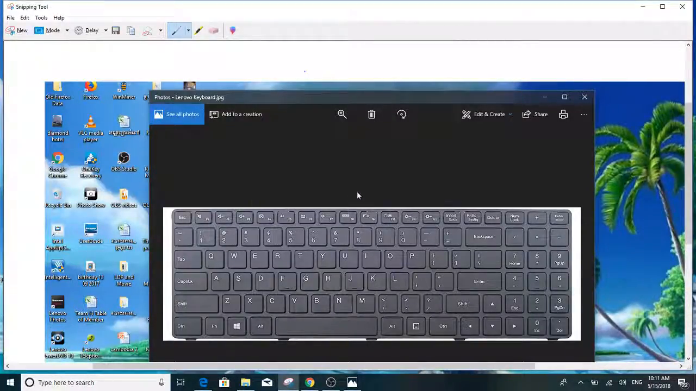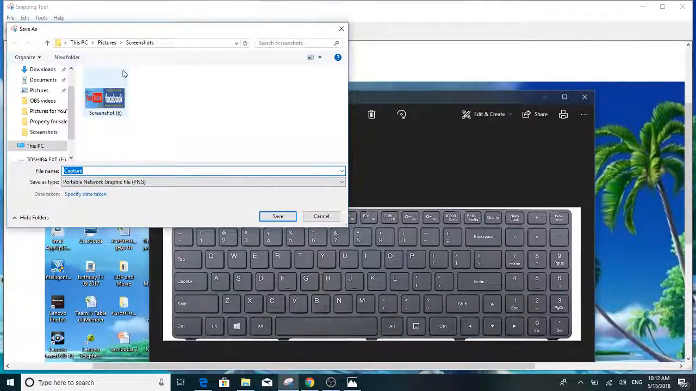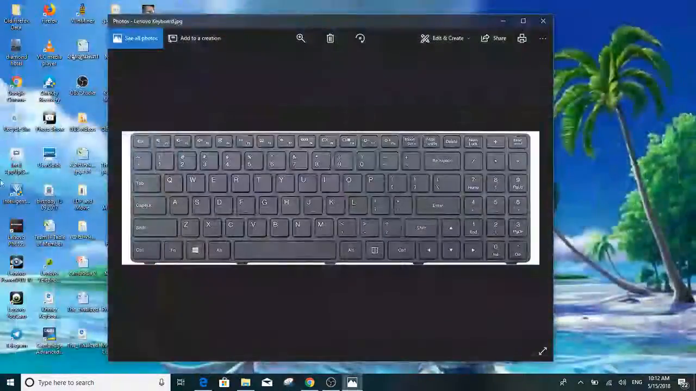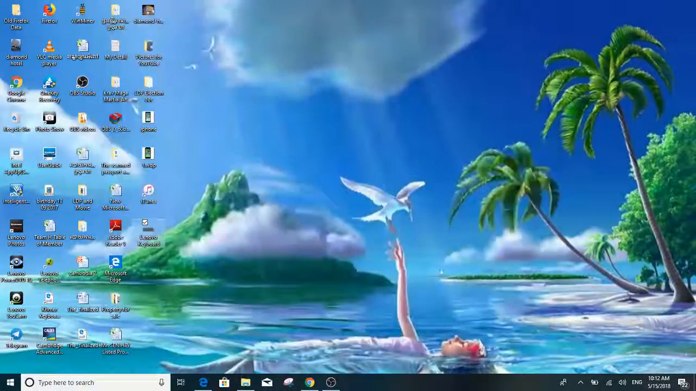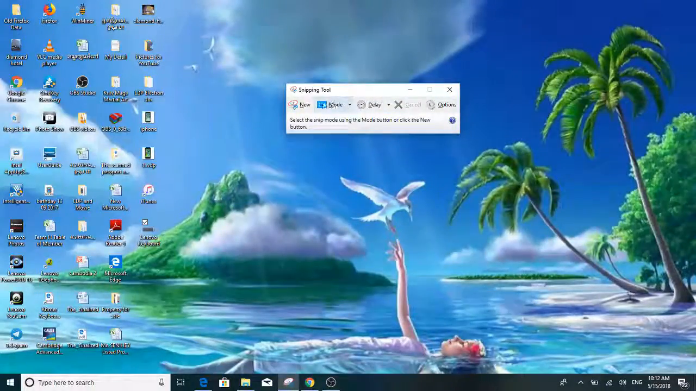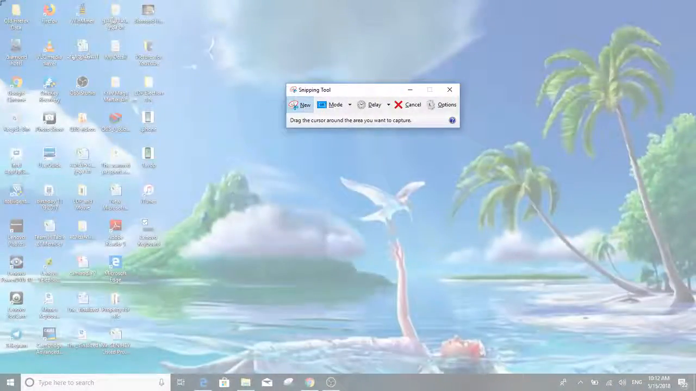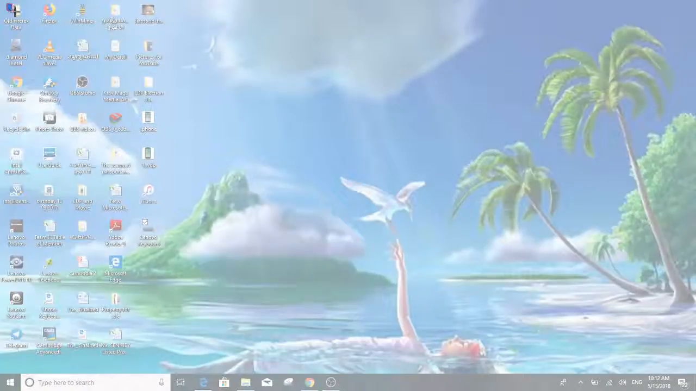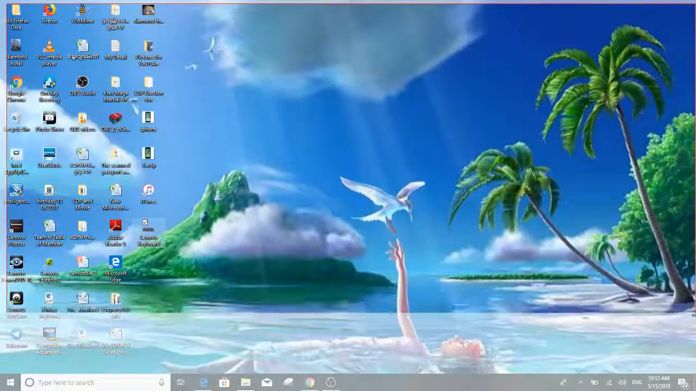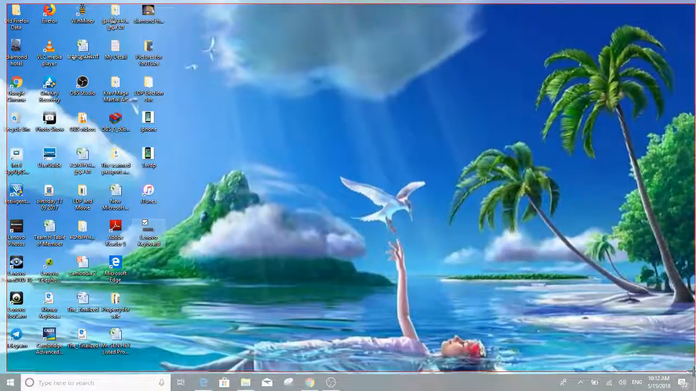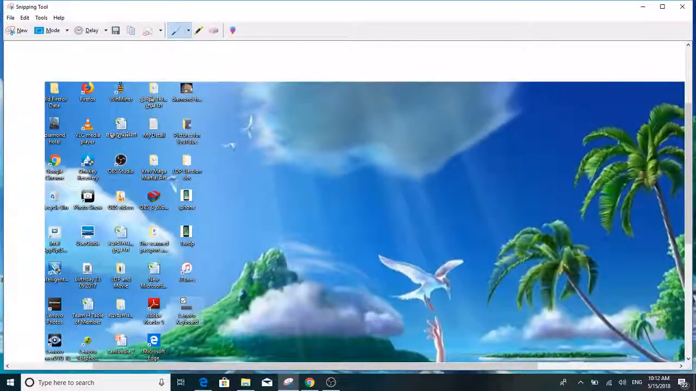Let me take another one. Okay, so we click on new, and then we click on select how big we want to take the picture on our desktop, and that's it.